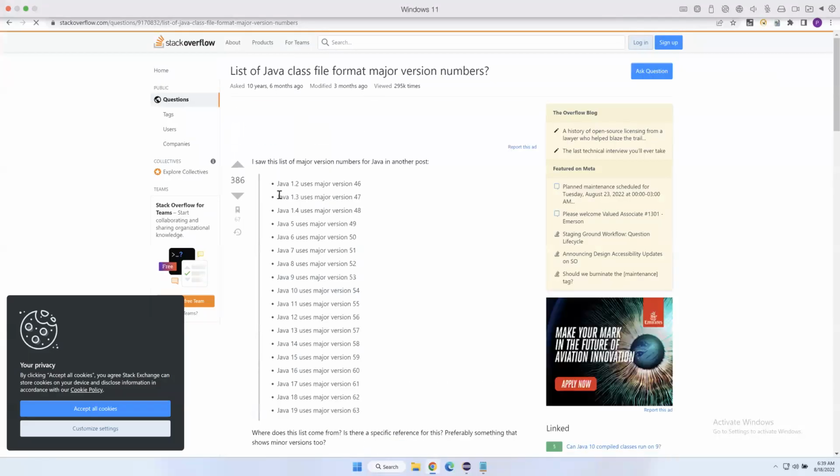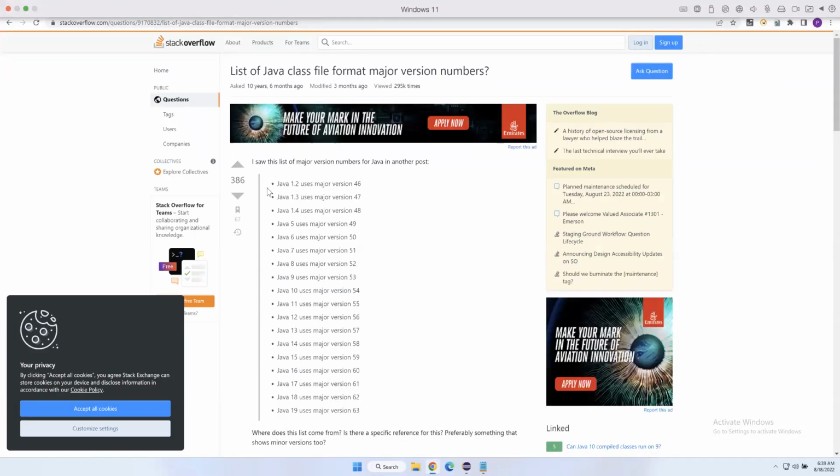You can just look here. These are the different Java versions. Java 1.2 uses major version 46 to 47, 48, 49. There are different versions, and these are called major versions. Yesterday we got an issue here. Actually we have Java 10, but our project is compiled on major version 55. So Java 10 does not support 55.